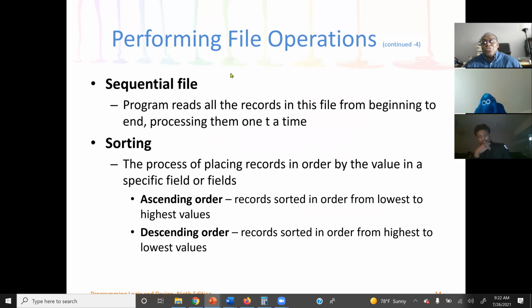Now, when we are performing file operations, we can do what is called a sequential file. The keyword is sequential, which means something has to be in sequence. We also have random access files, which means we can access the data in the file at any location randomly. Sequential means we have to begin from the start. So with a sequential file, the program reads all the records in the file from beginning to end.